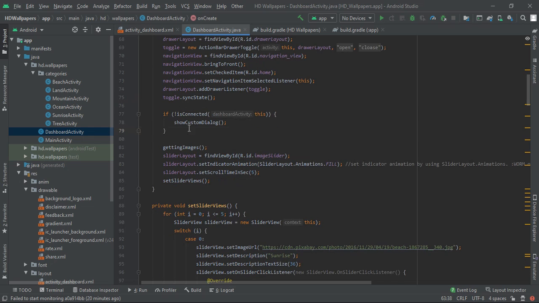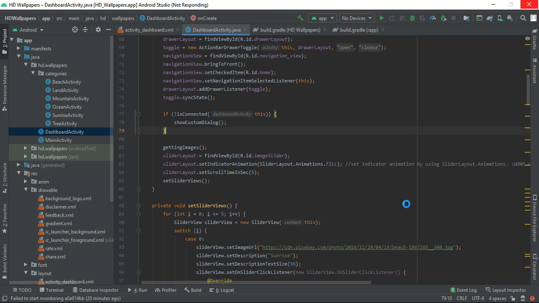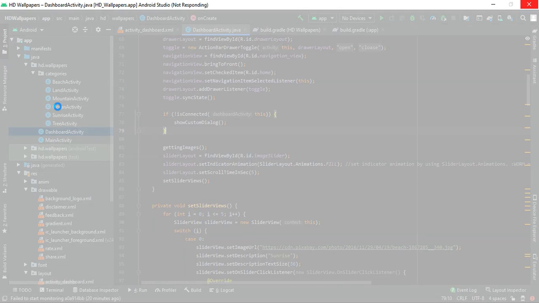So here we have to write a get instance for our Firestore, and after that we will be able to load that image. Then we have getting images. Here Android Studio is stuck, so let me explain the slider layout to you. Then when it responds, I will tell you.